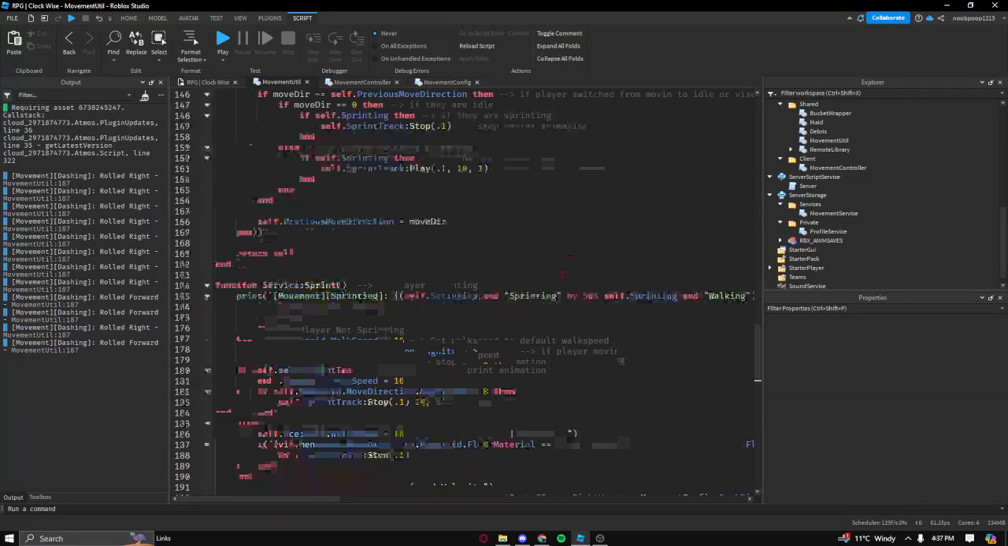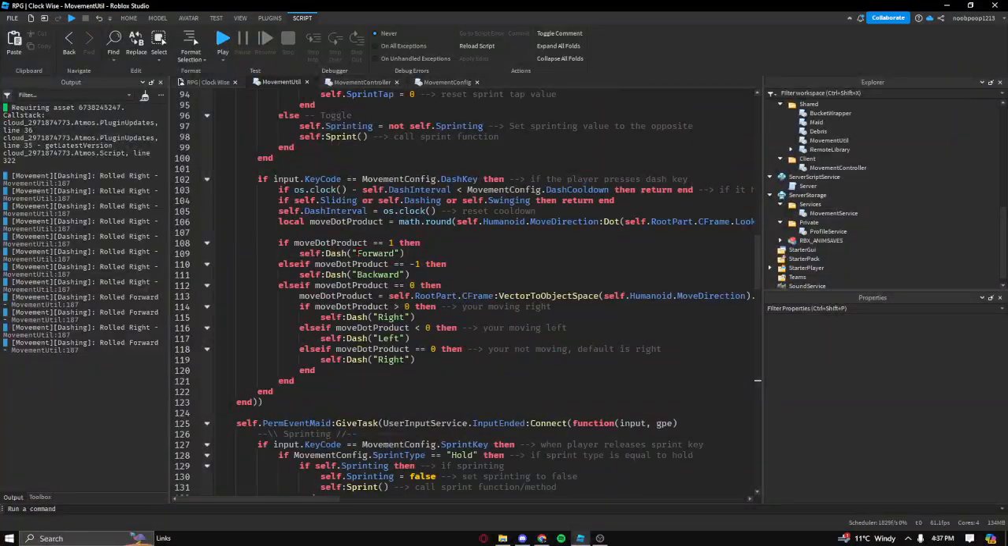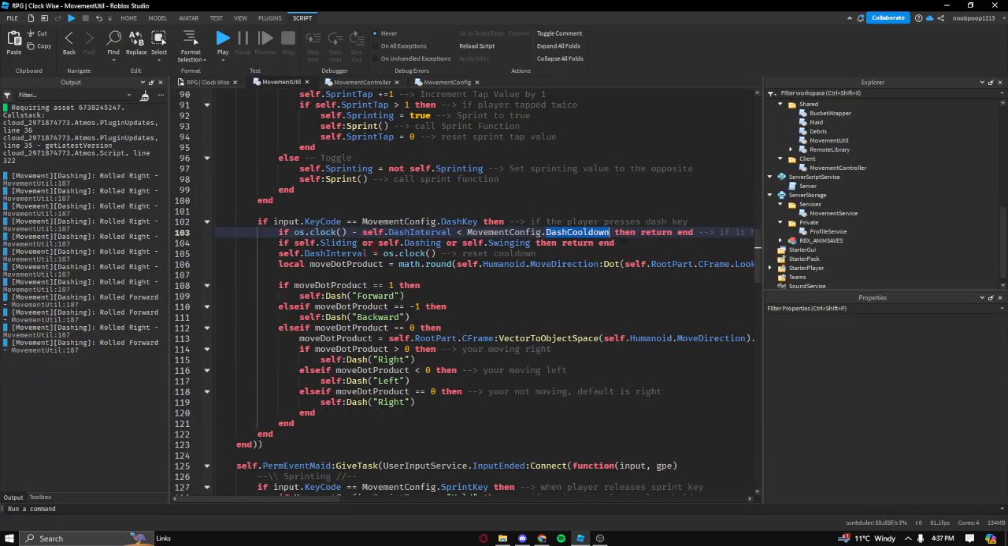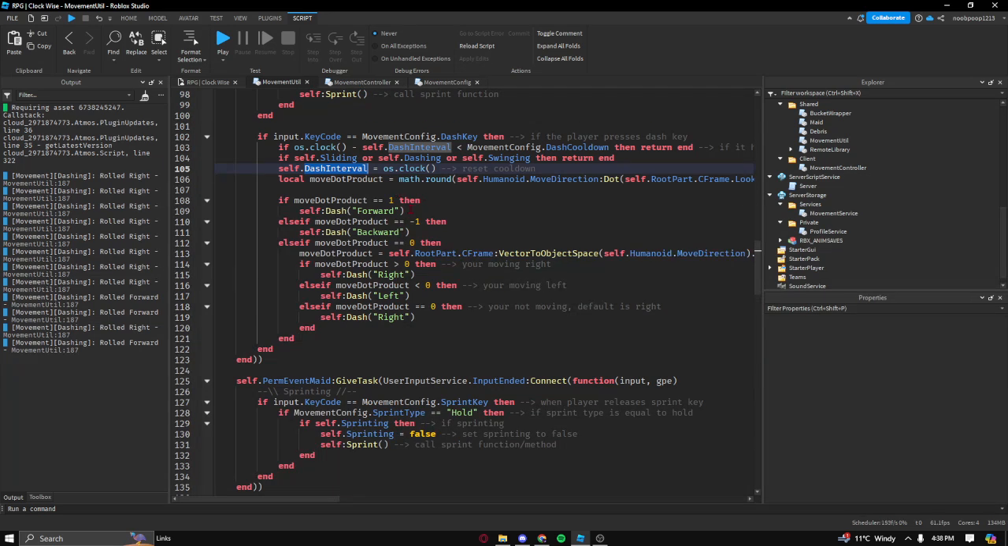I'll quickly go over it. So first off, we're gonna check that they hit the dash key. And then we're gonna check the dash cooldown, so we're just gonna get the interval here, make sure it's more than 1 second or whatever we put up there. And then we're gonna make sure we're not sliding or dashing or swinging. Then we're gonna reset the cooldown, and we're gonna get the dot product of the move direction. If the dot product is 1, we're moving forward. If the dot product is -1, we're moving backwards. If the dot product is 0, we're moving sideways.